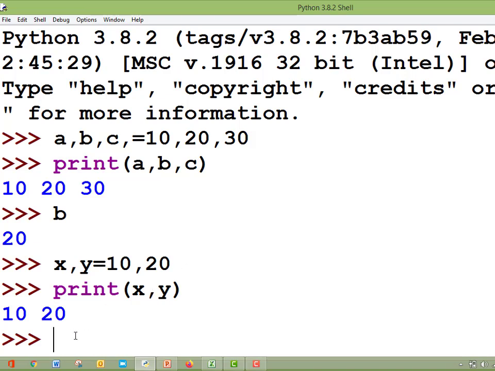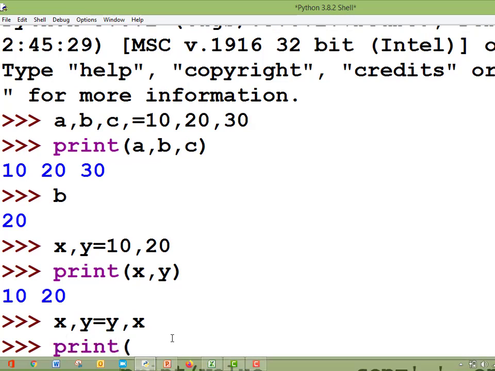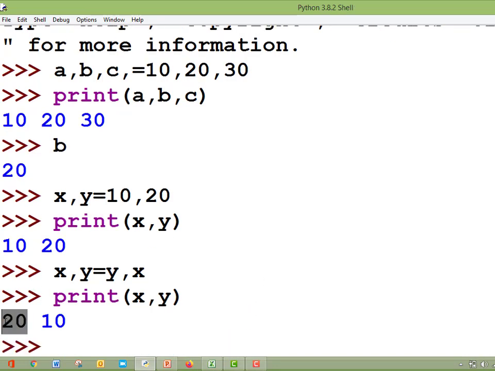So what I am going to do is x, y = y, x. Now the value of y is going to be stored in x and the value of x is going to be stored in y. This is called swapping values, and it's very easy in Python. In other programming languages you have to write a number of lines of code for that. Now I'm just printing x, y. You will see now in x it's 20 and in y it's 10. Initially in x there was 10 and in y there was 20, but now it's the other way around. So this is called swapping values.